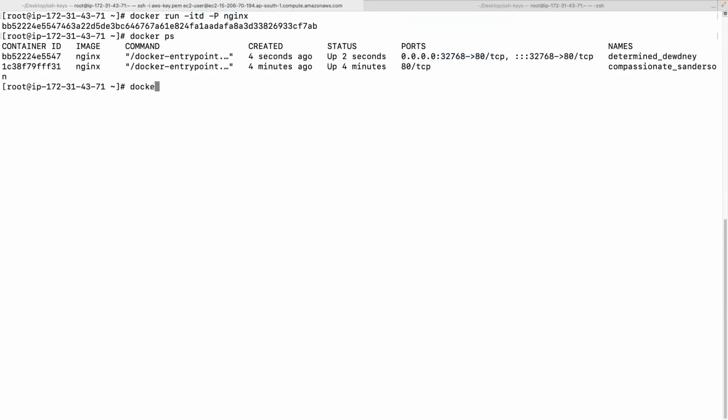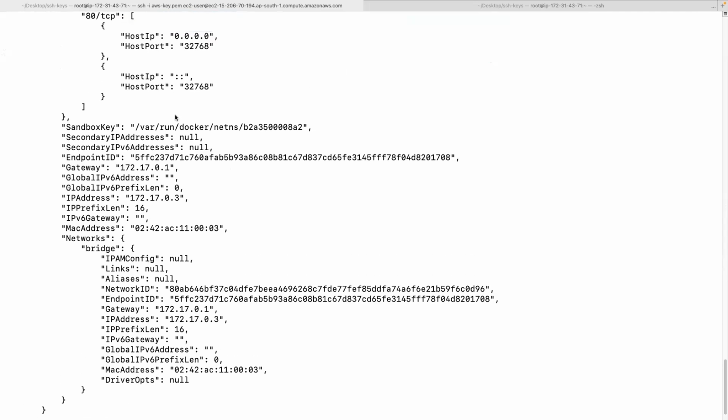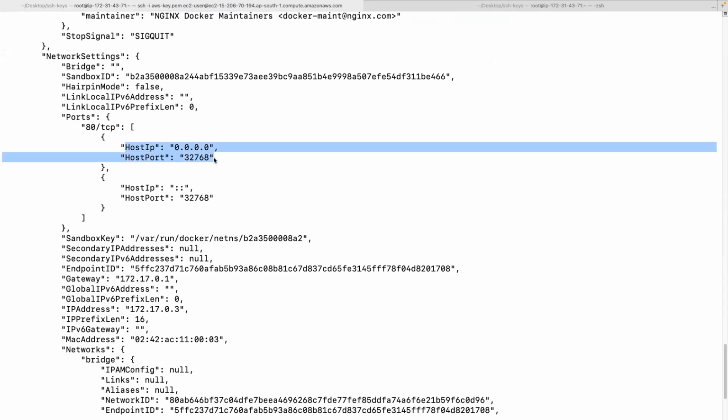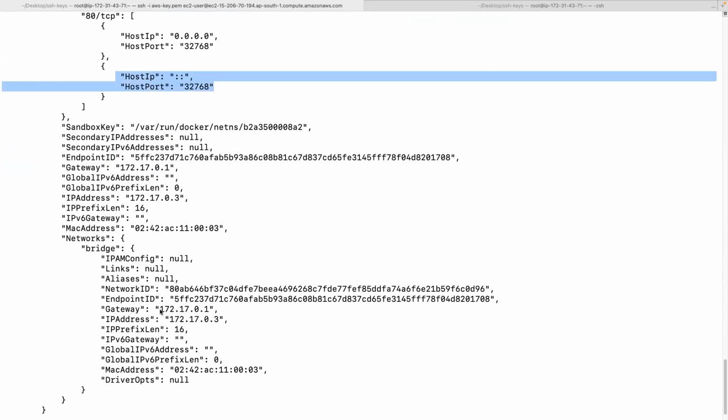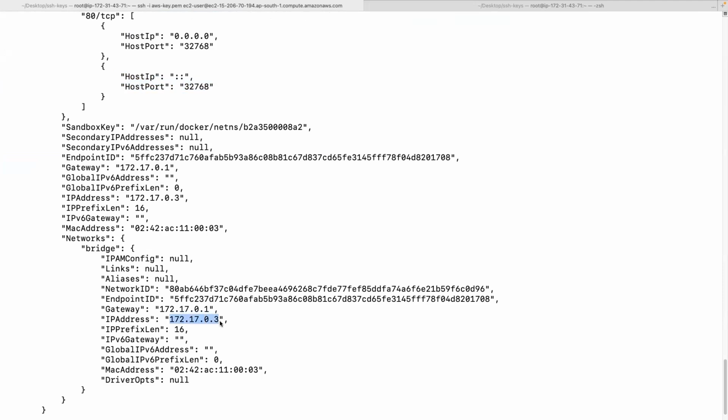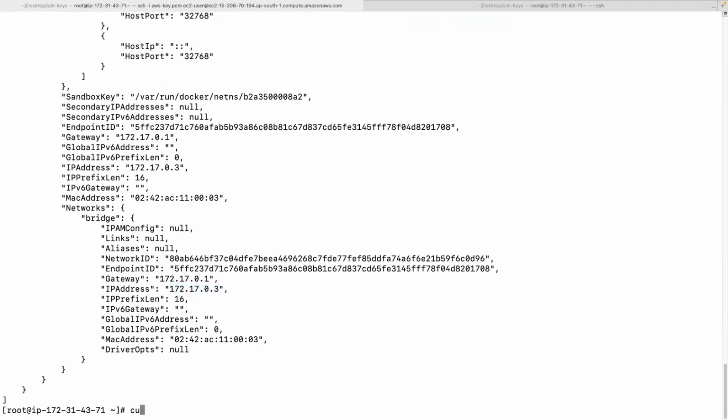You can also inspect this if you want. Docker inspect BB5. First, see here, earlier it said null, but now it's forwarded to 32768. And this is the IP. If you hit the IP, obviously you will see it. There is no wonder here, because it's inside the container anyway, it should work.